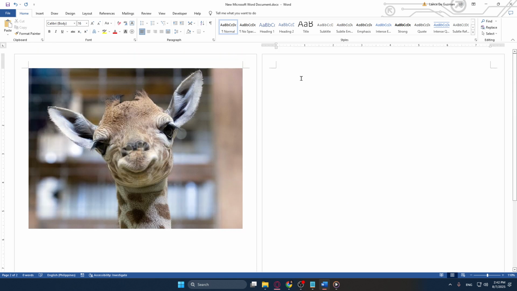Once you're in the new document, head over to the Home tab in the very upper left corner of your toolbar. Click on the Paste option there, but instead of a regular paste, we want to do something a little more special. Choose Paste Special from the menu. This will open a dialog box with different format options.